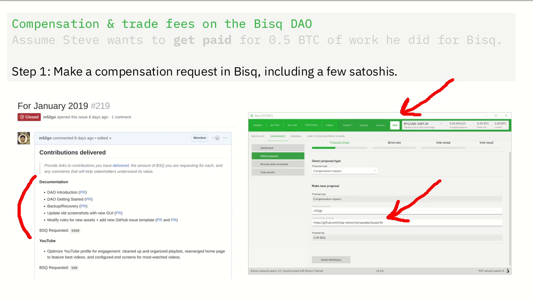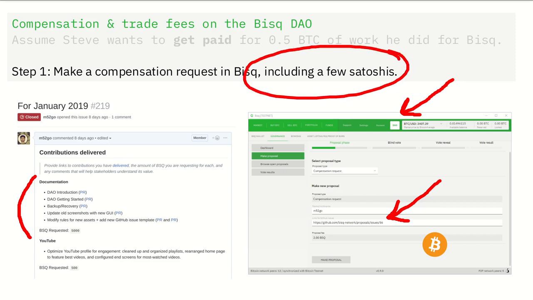Now, one crucial thing to keep in mind that's not really shown here: when we submit this request in the Bisq DAO, we're going to include a very tiny amount of Bitcoin, just a few Satoshis. We'll go into why that is in the next couple of steps, but just keep in the back of your mind that this is not just a plain text submission. There's going to be a little bit of Bitcoin that goes with it.